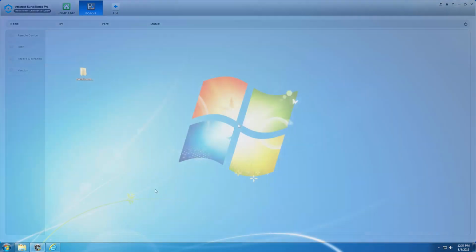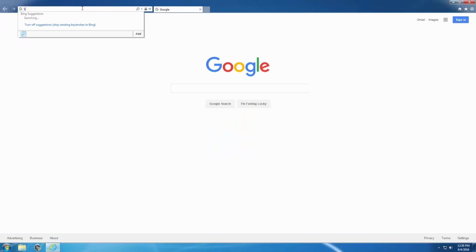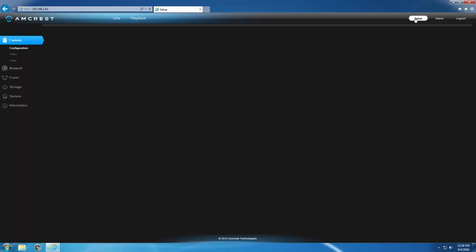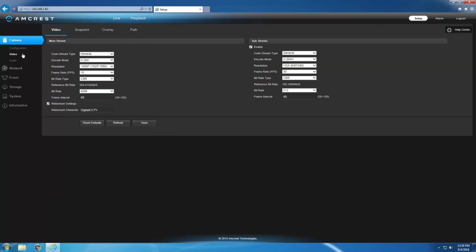To get started, open up a web browser, like Internet Explorer or Mozilla Firefox. I'll be using Internet Explorer. Log into your camera's web interface, then click Setup in the top right. From here, click the Video subcategory under Camera. It will take you to the Video tab. From here, click over to the Path tab.